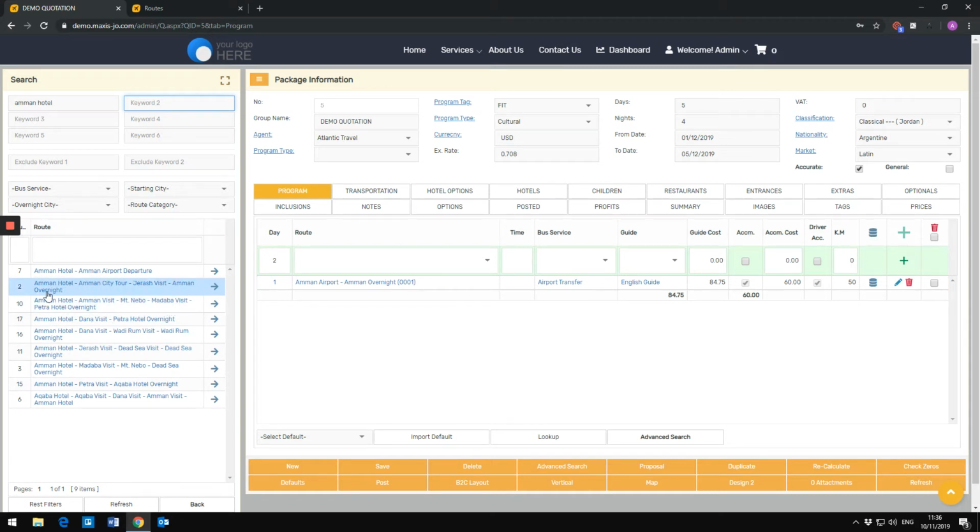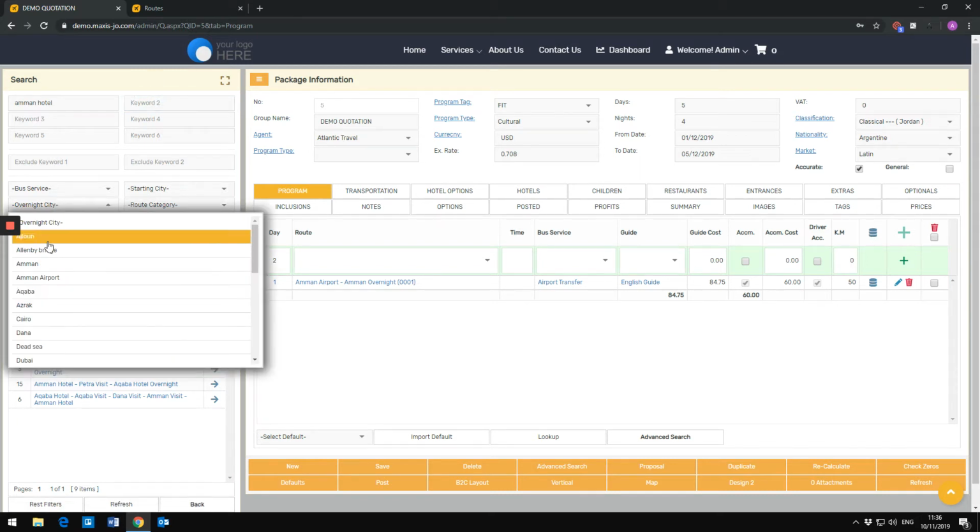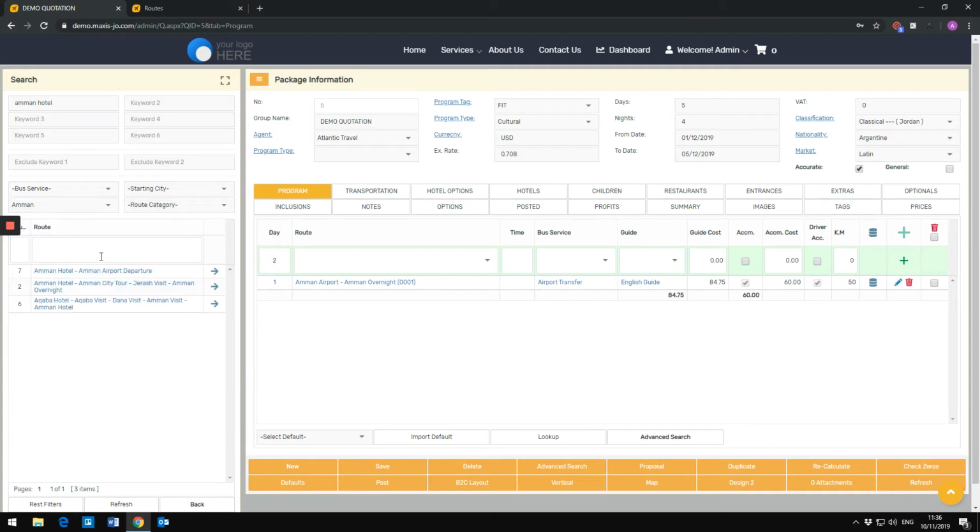Okay, I want to have the second overnight in Amman. So here, as an overnight city, I will put Amman. So: Amman hotel, Amman city tour, terrace visit, Amman overnight. So this is the route that I want for the next day.